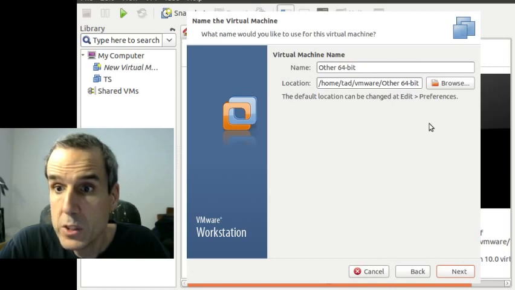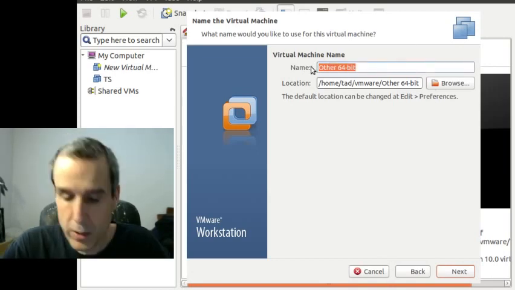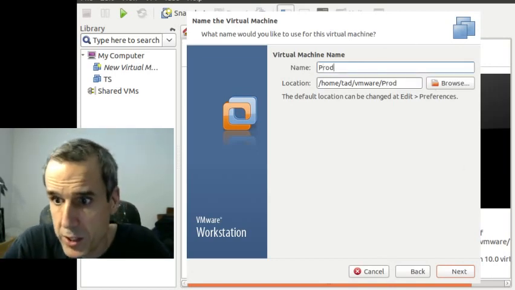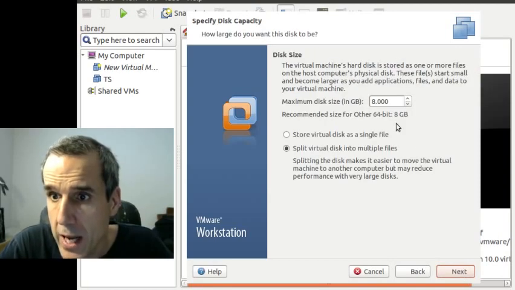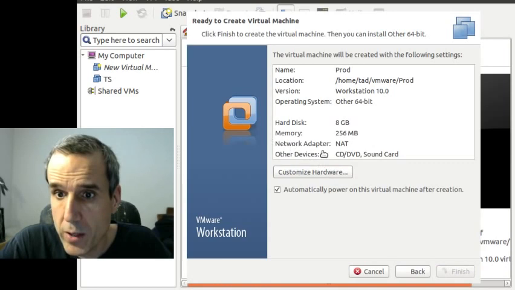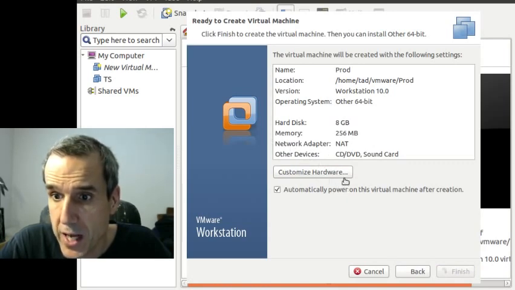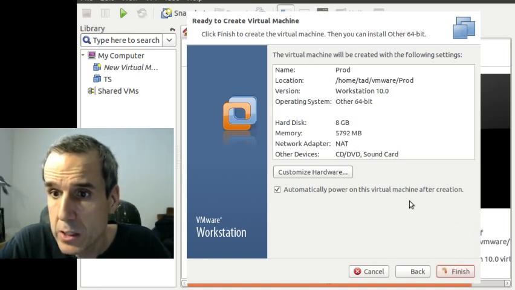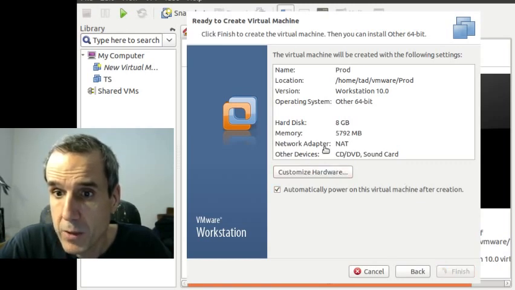and I'm going to call it production. This is production instead of in-house. 8 gig is plenty, and customize hardware. 256 is not enough memory by default. You want 512 as the minimum. I'm putting in 5 gig, and I'm going to do 8 cores.